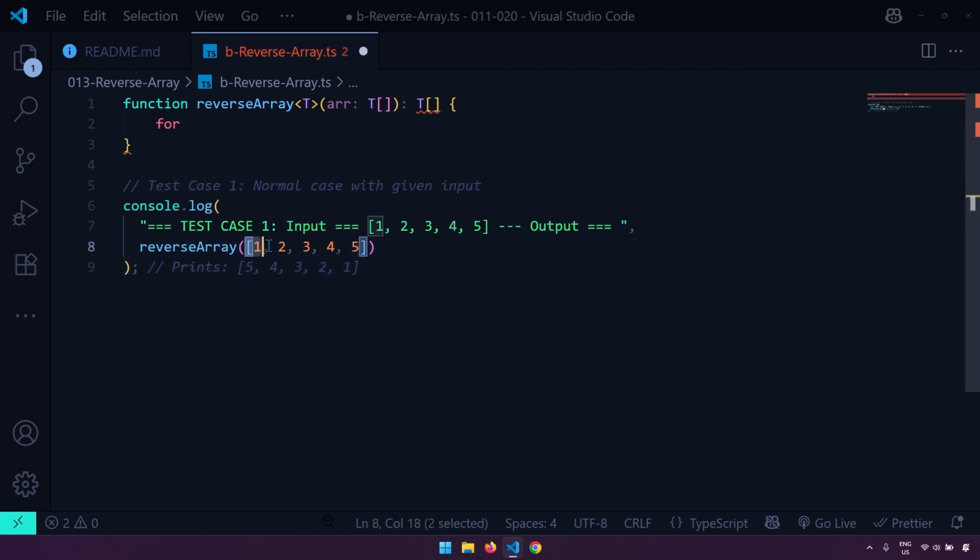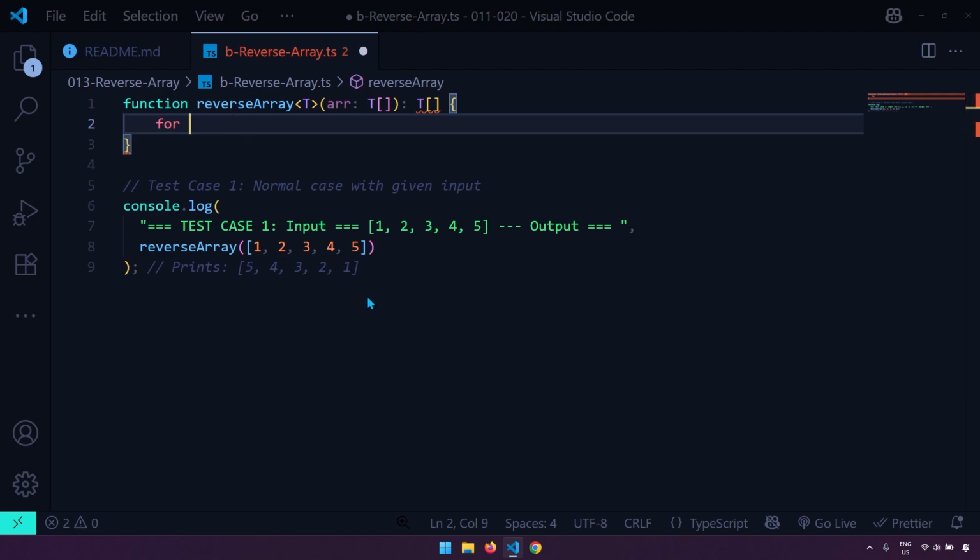So here we have one test case that is an array that accepts 5 items, right? 1, 2, 3, 4, 5. Now the number of items could be variable, right? It could be 5, 4, 1, 2, whatever. So we want to make sure that this for loop is going to be as general as possible. So before moving forward and talking about the for loop, let's actually talk about how this reversing works.